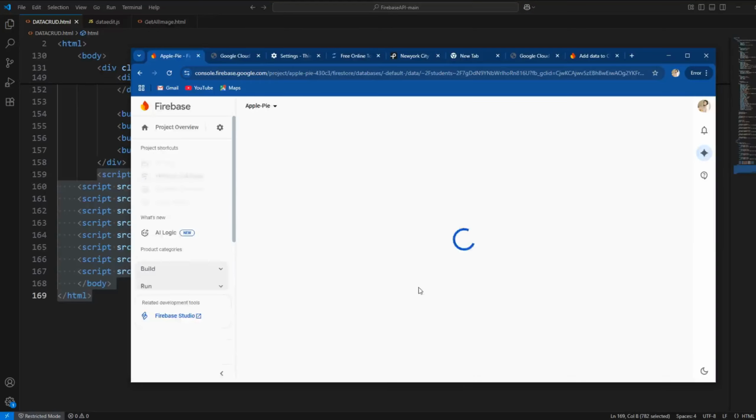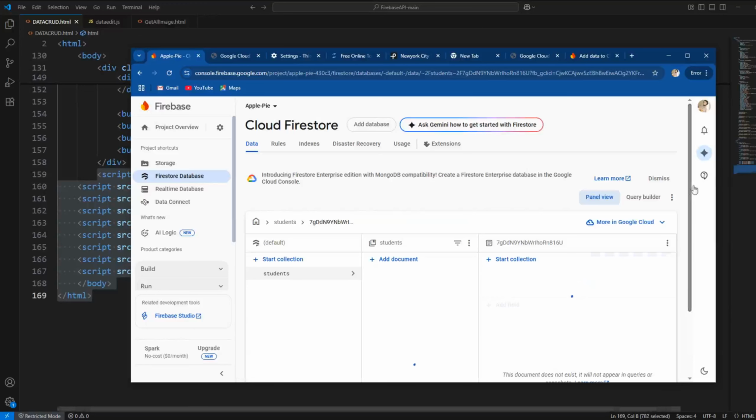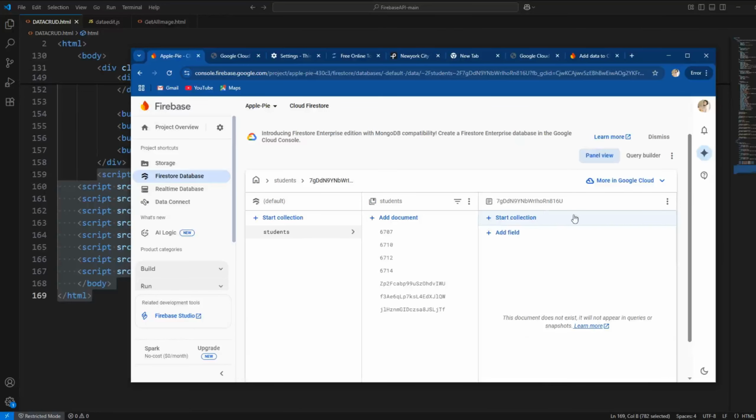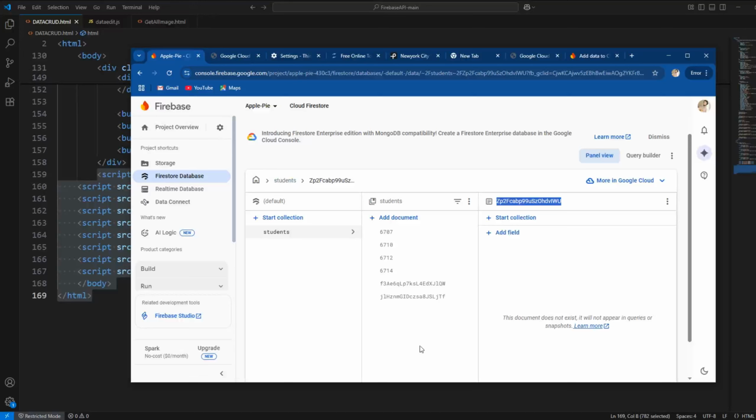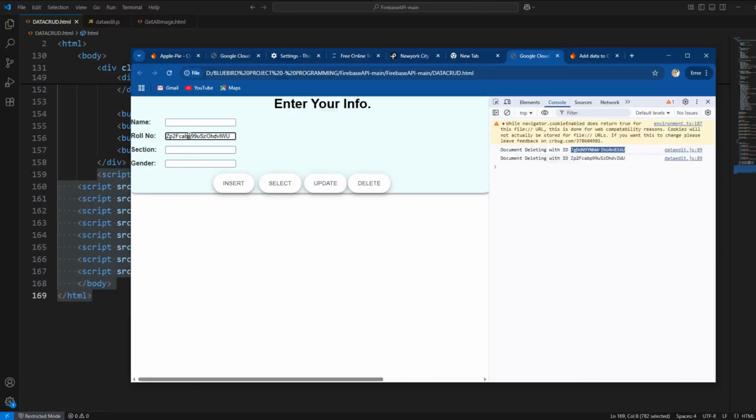The insert button is tied to the add_doc_with_AutoID function, which creates a new document inside the students collection with a randomly generated document ID and fields such as name of STD, roll no, section, and gender. The select button runs add_doc_with_ID, which creates a document with a specific ID matching the roll number, enabling the record to be uniquely identified.